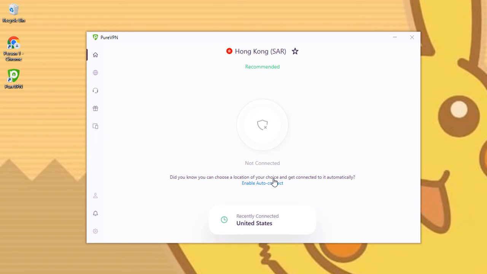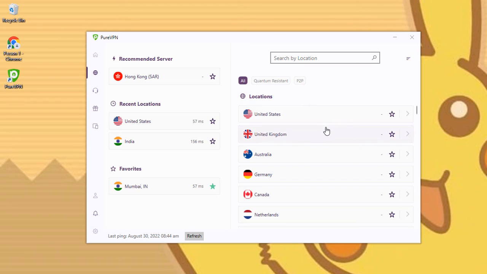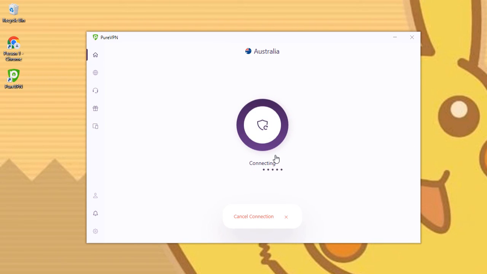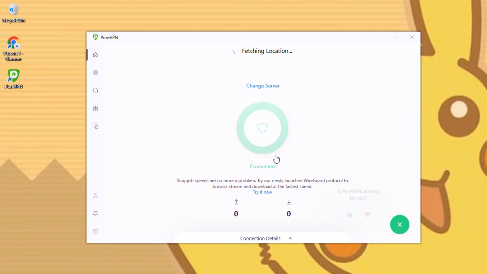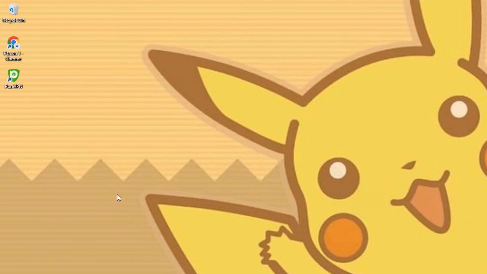So here, I'm going to choose Australia. When the connection has been successfully made, launch Spotify and continue using it as you usually would. And there you have it. You can now play music anytime, anywhere.